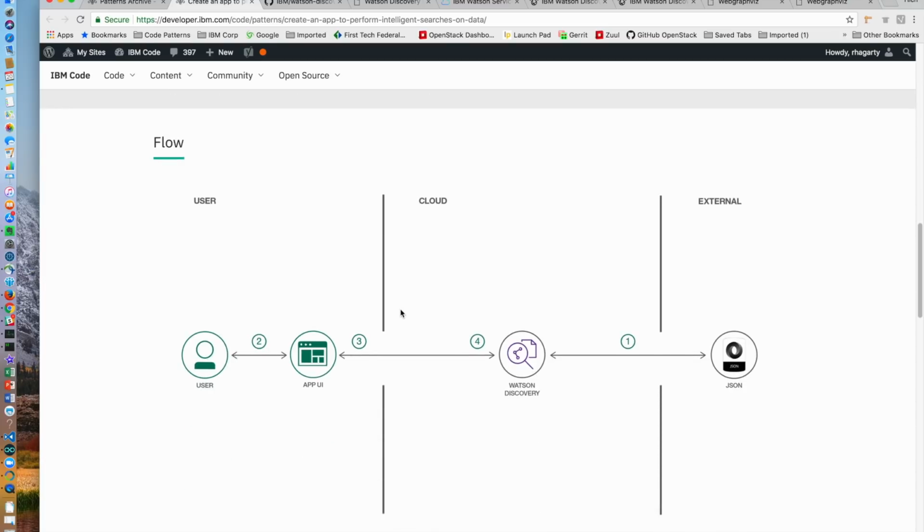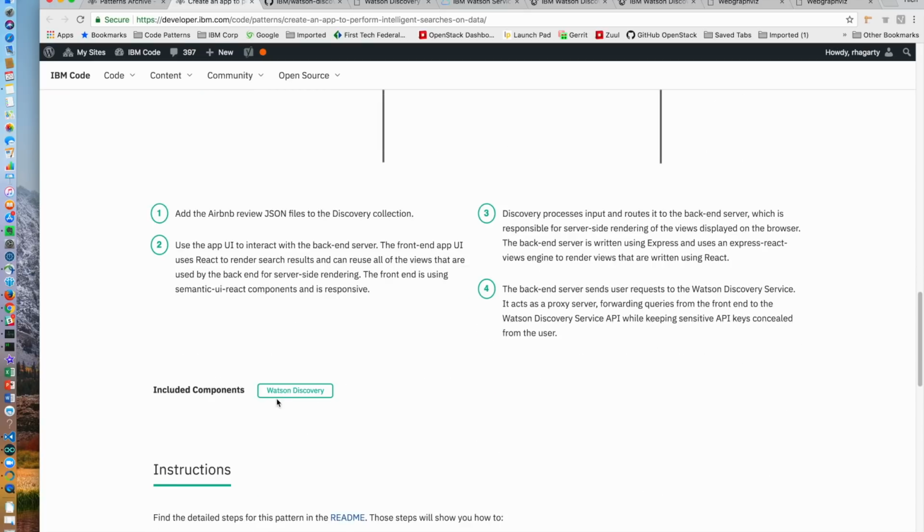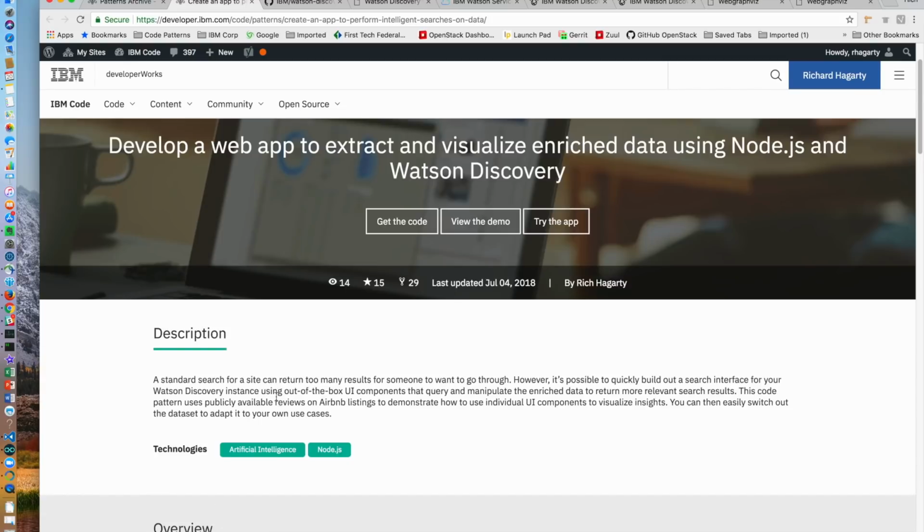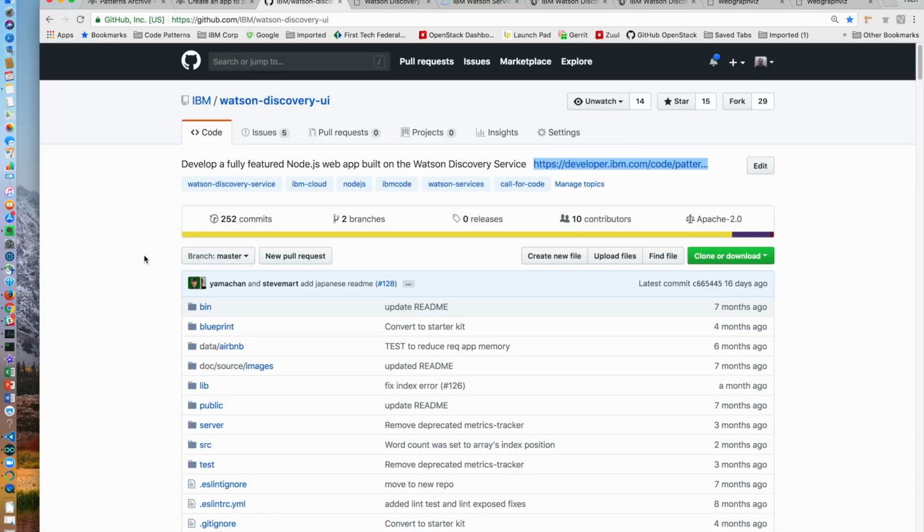As with all the code patterns, we have a diagram flow describing the services and the interactions between the pieces. So from there, let's go ahead and get the code. That takes us to the GitHub repo. Again, all of our code patterns are housed on GitHub publicly. They're freely open sourced, so people can take them and do what they want with them. They can actually contribute to the code if they find bugs. They can log issues, whatever. So I'm going to go to the GitHub repo here.